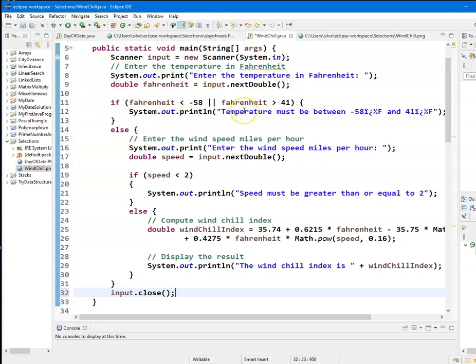Now, here's the way I wrote the program. I could have written the program asking for the Fahrenheit temperature and at the same time the wind speed, and then closed my input. But if the guy enters a bogus number, don't waste the guy's time entering the wind speed if the temperature is bad right off the bat. So that's the approach I take. This check sees if Fahrenheit is within the proper range. If it's outside that range, then you can do this.